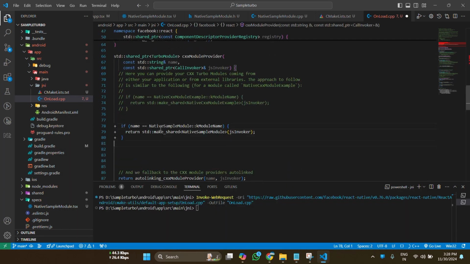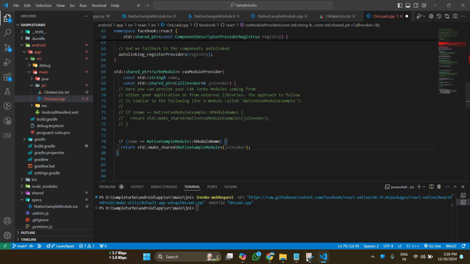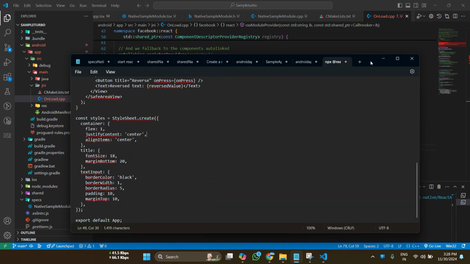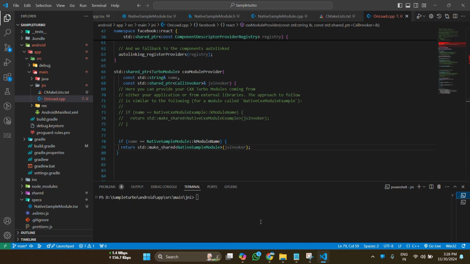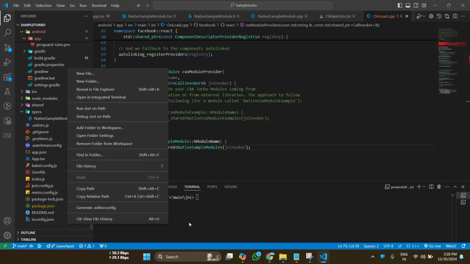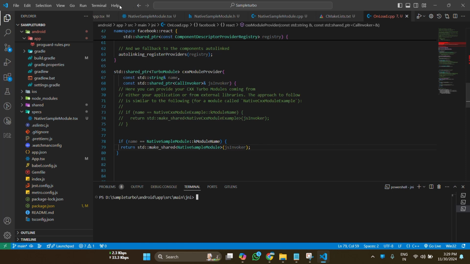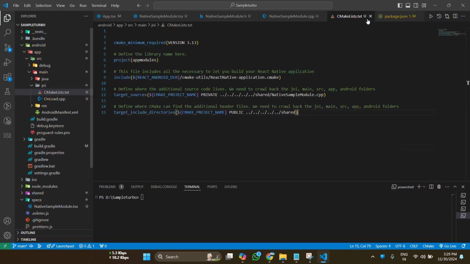Now we add the module, and we pass the JSI invoker function to the module. Now we need to start. First we go to the root directory of the project in the terminal. Now we will compile and run this, and see whether it works or not.